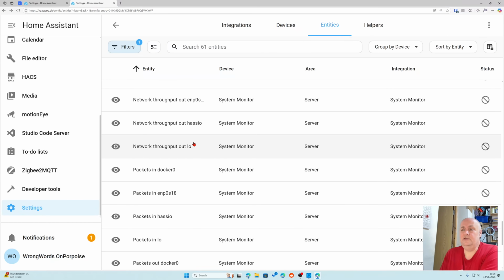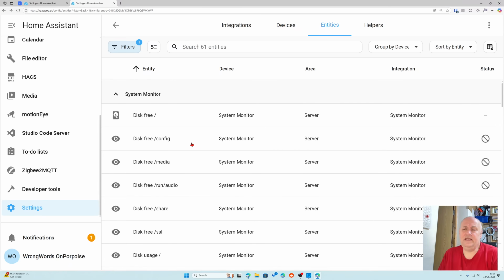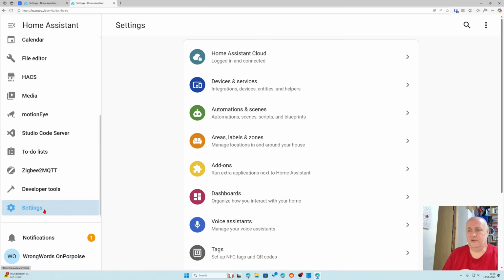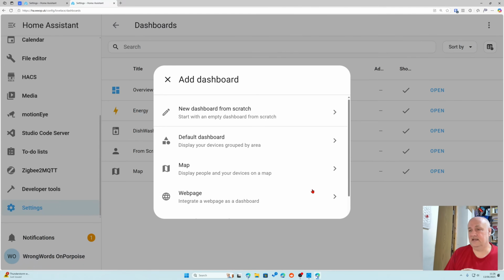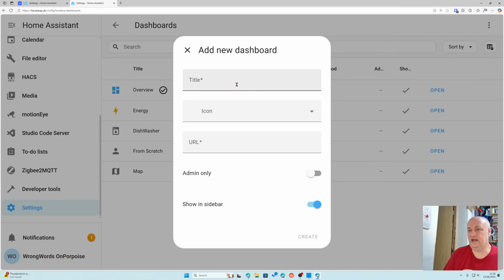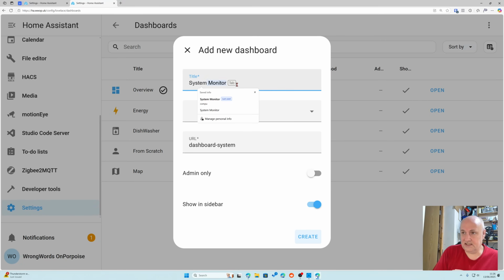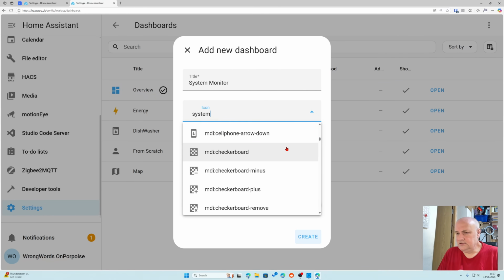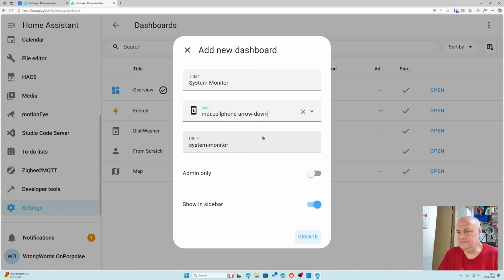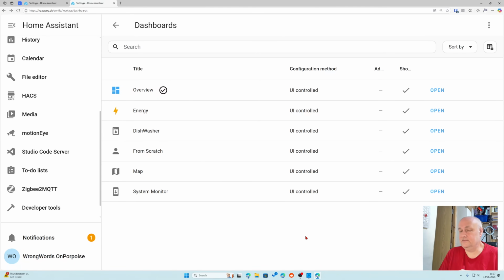Right, what I then want to do is, this is one of the things that you probably need to look at, but you don't need to look at all the time. It's nice to get into places. So what we'll do is we'll create a new dashboard for it. So in the settings, dashboard, add a dashboard, new dashboard from scratch, System Monitor. Well, what should we have as a system monitor? Let's type system, see what comes up. It's not going to be admin only. I'm going to show it in the sidebar. Click create. Okay.